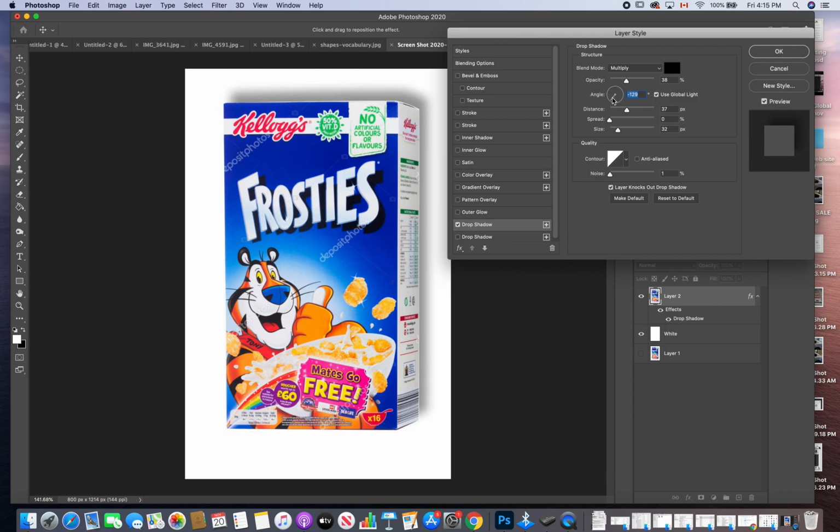I think I'm going to do something like that. And I can also change the distance. So I can make my shadow far away or super close. The spread, you can adjust the spread. I personally prefer a lower spread. I think it looks more natural. And then the size.